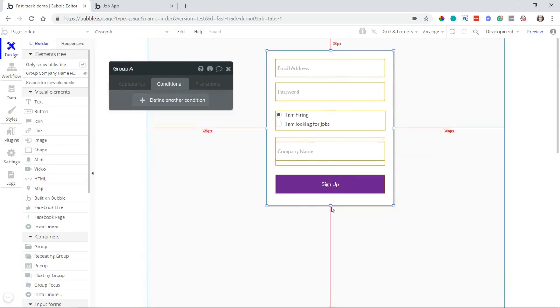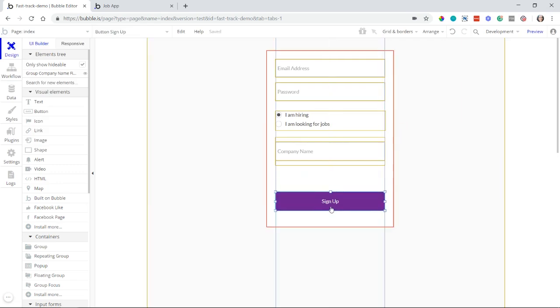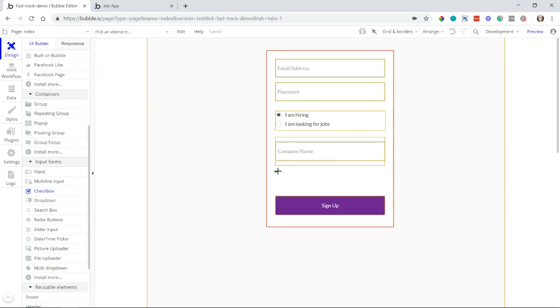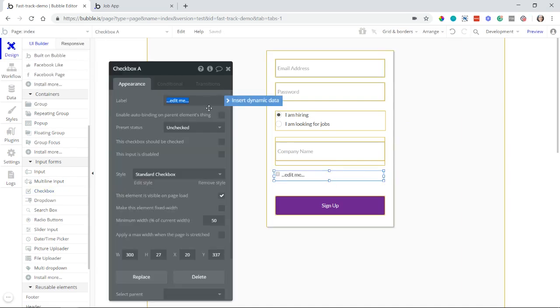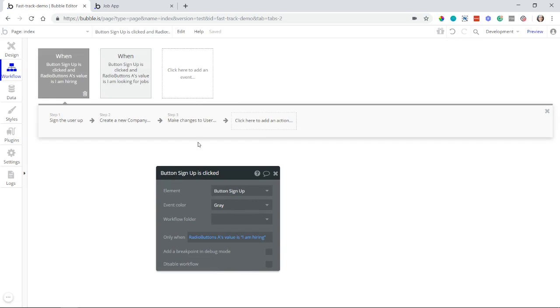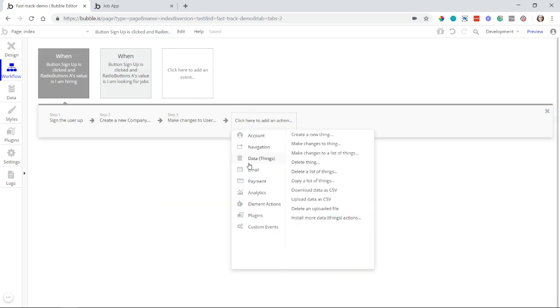So here's an example. I'm going to make this form a little bit longer here. And we're going to add a checkbox to the form. And this is going to say, send me an email confirmation. We are going to give the user the choice to receive an email confirmation. So they can check the box if they want it or leave it unchecked if they don't. Right? So I'm going to add an email action at the end of our workflow.